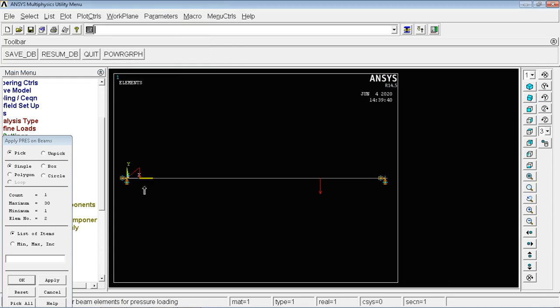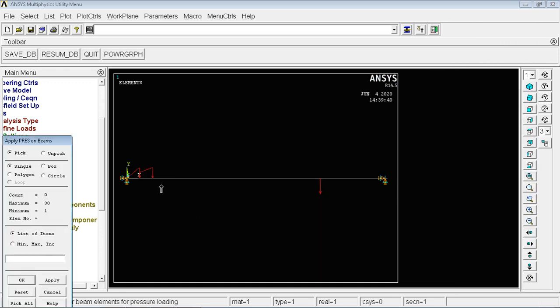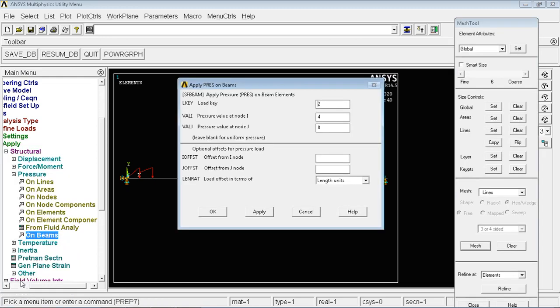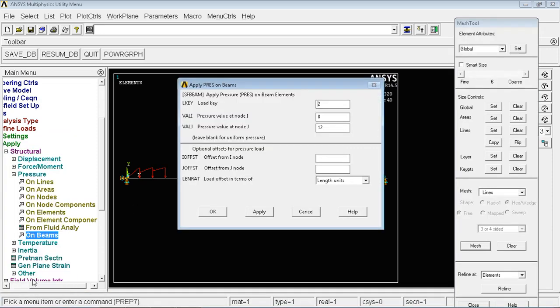I'll select the second segment, click on OK. Next, pressure value at node I, I'll give 4. Pressure value at node J, I'll give it as 8. Next, I'll click on apply. Next, I'll select the third part, OK. Here I'll give pressure at node I 8. This I'll give 12. I'm giving the multiples of 4 since the load is varying from 0 to 40. I'll click on apply. Next, I'll select next segment, OK.